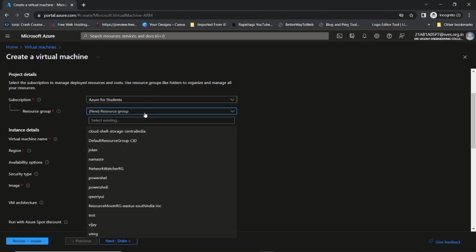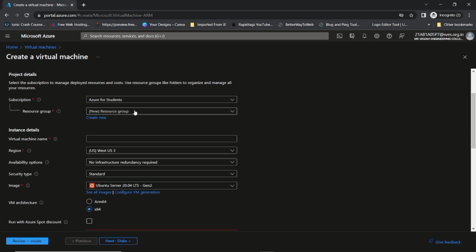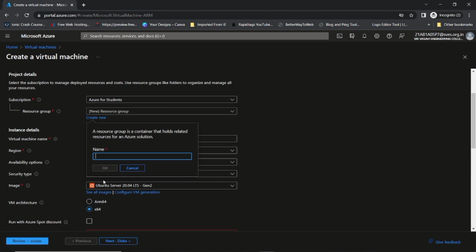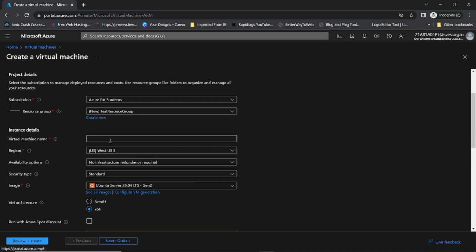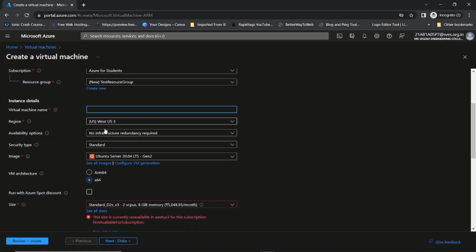And next one is the resource group. I have these many resource groups, but I'm not using these. I'm creating a resource group, which is like test. That already exists, so I'll select another one, which is test resource group. Just click on OK, and now give the name of your virtual machine.